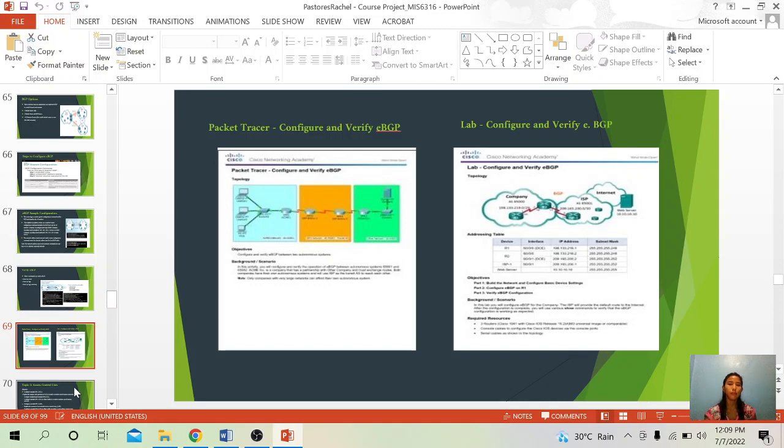Here's the example packet topologies to configure and verify the eBGP, and to our lab configure and verify the eBGP topologies.